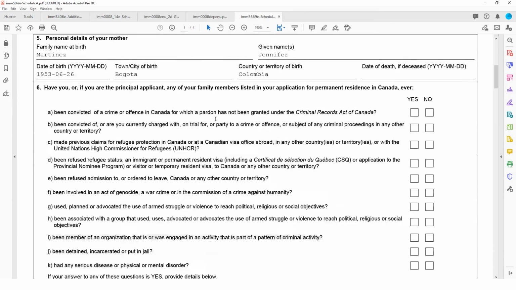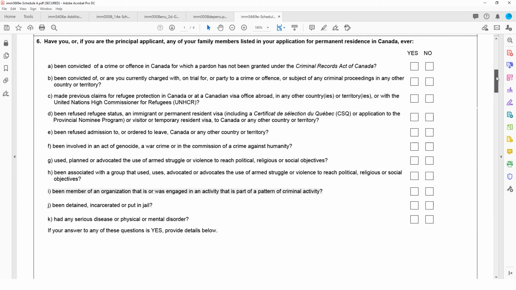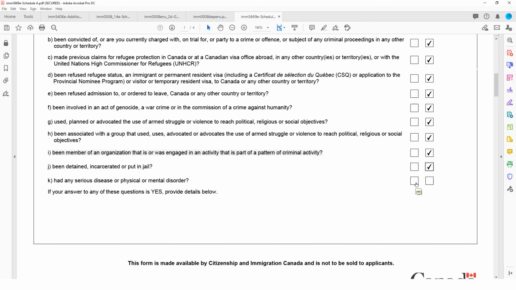Read through Section 6 carefully. If your information has changed and you select yes on any of the questions, you must provide details below as demonstrated here. If you selected yes on any of these in your previous Schedule A form, be sure to include it here and make sure the details are consistent on both forms.